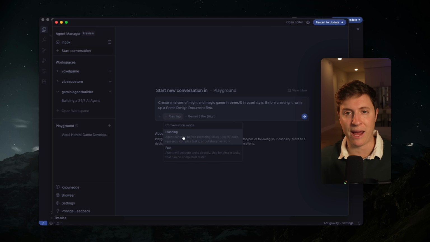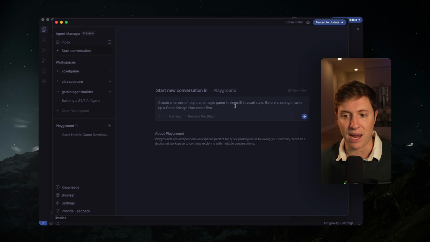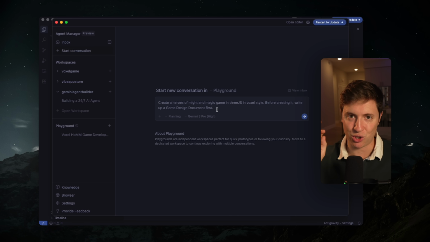So to get it to slow down and stop and build a plan first, we're going to do planning mode, but we're also going to say, before writing any code, create a design document first. So if you're following along with me, hit enter on this. I'm going to show you a bunch more cool tricks with anti-gravity.